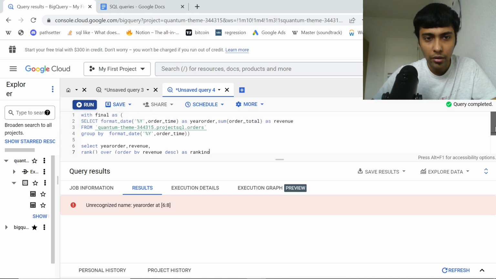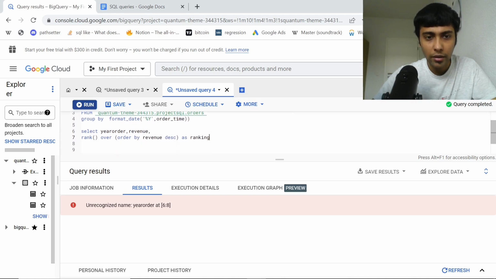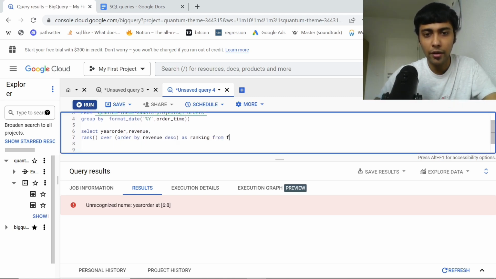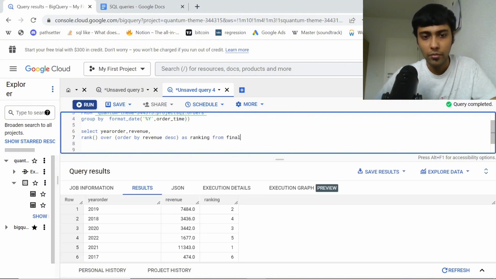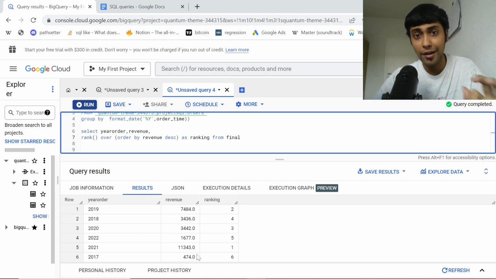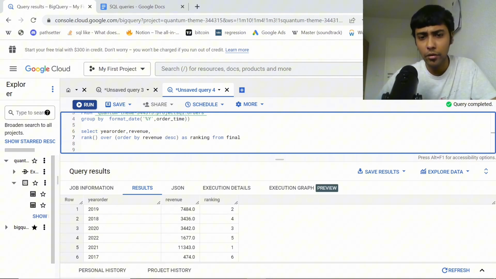Year order. Okay. We have to say from final. I forgot to put that. As you see, rank 1 went to 2021, 11,343 rupees was ordered. 2019 was second highest, about 7484 was ordered. 2020 was low, probably because of COVID, but it gets the rank 3. So you could also do a rank.